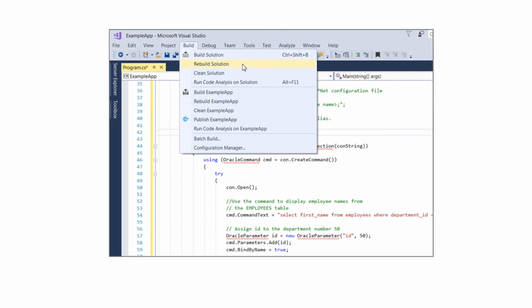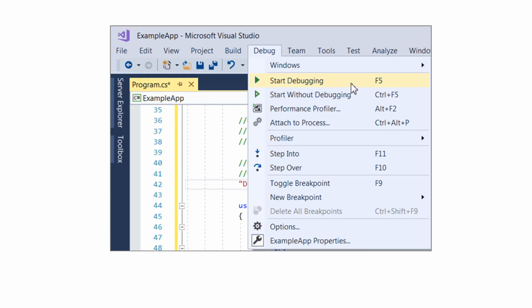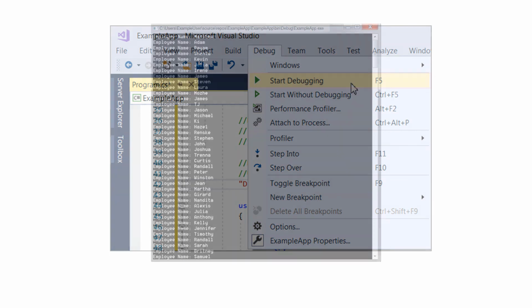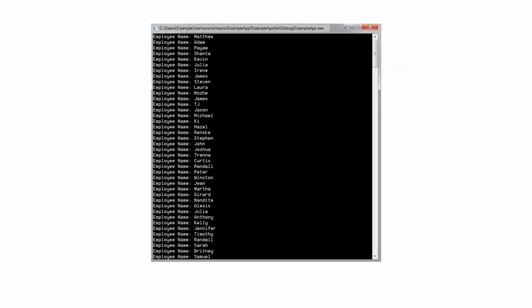To build the project, select Build from the menu, then Rebuild Solution. To start the app, select Debug from the menu, select Start Debugging. Congratulations! A results window appears showing the app returned values from the Exadata Express Cloud service.